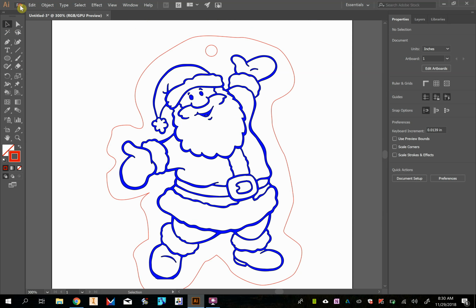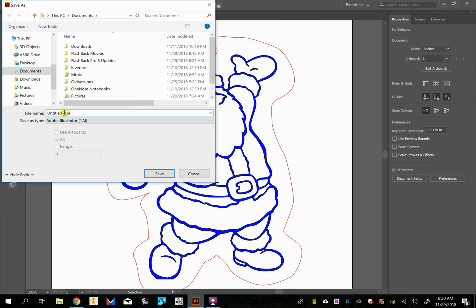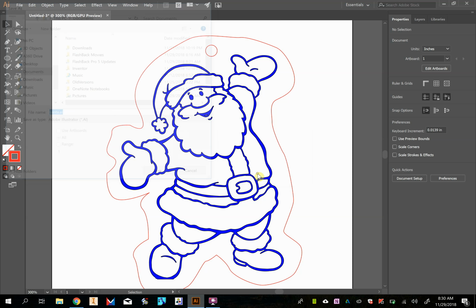So save your file, name it as your character, and then leave that piece right there as AI. And then once you have it saved, move it to your shared folder.